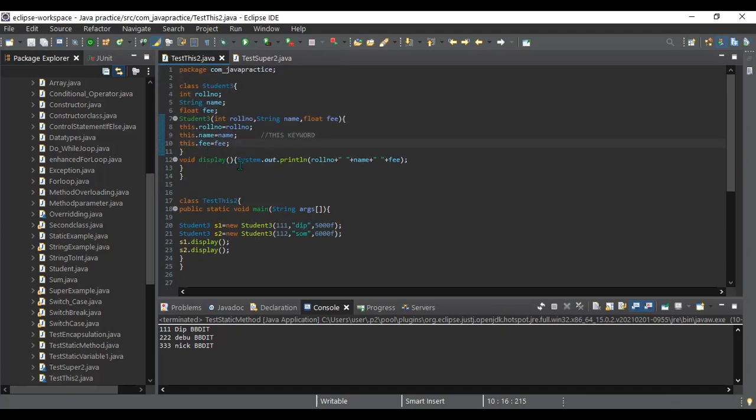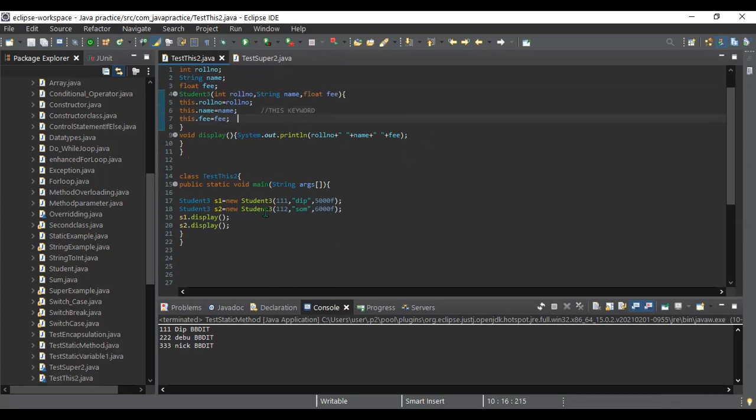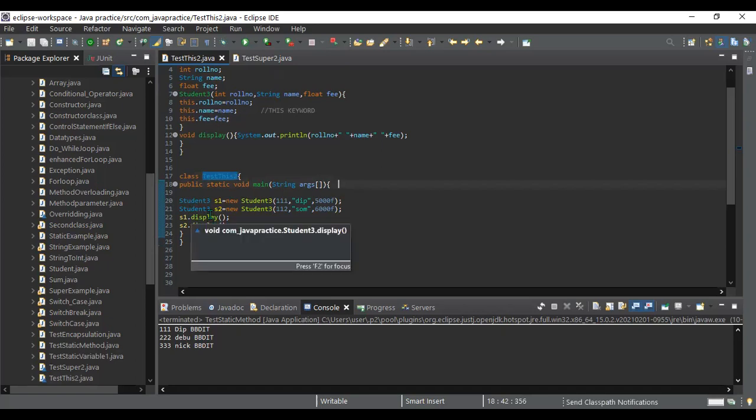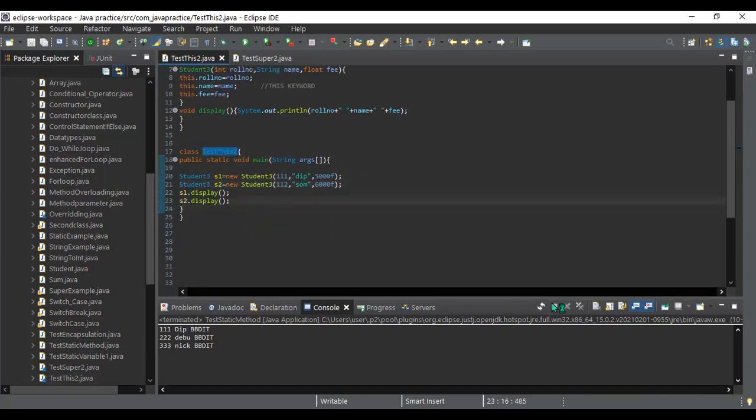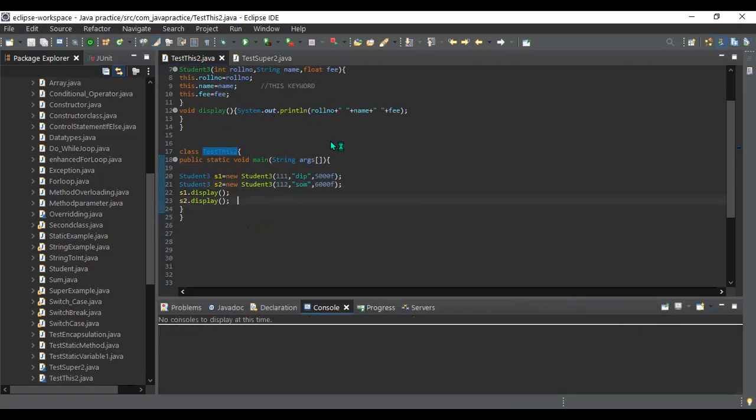And I have to create a method, and I have to print the roll number, name, and fee in a similar way. Then I have to create the main method. Here I create S1 and S2 objects. I have to pass the values: 111, and 1000 float, 6000 float. And I have to display this. Okay, so run this.